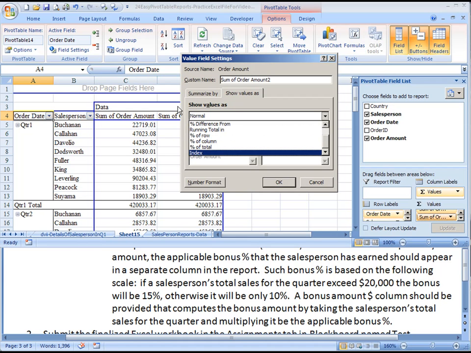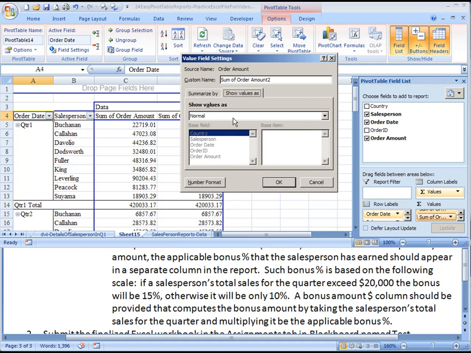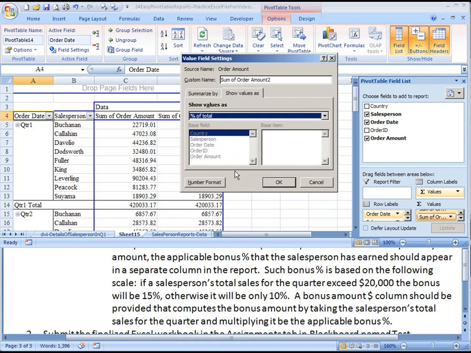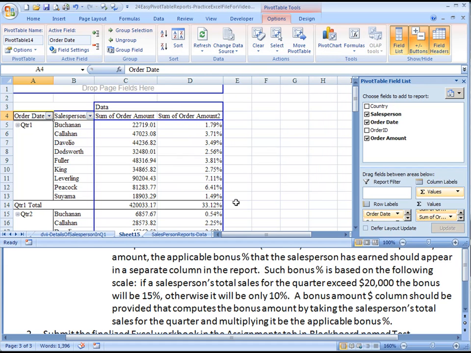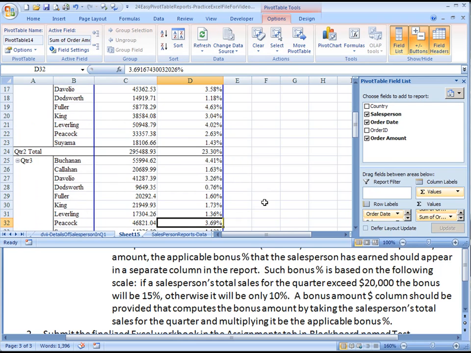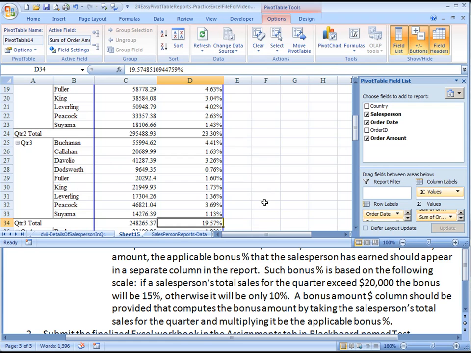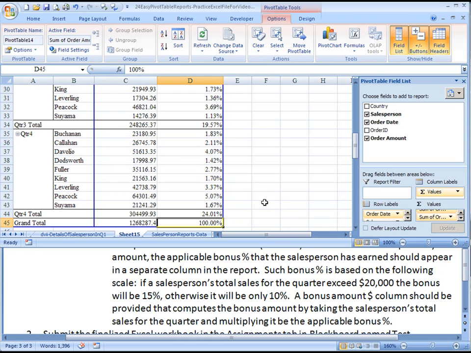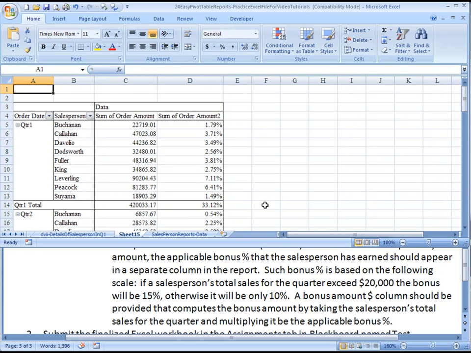Okay, so that makes this extra field that I've added not the sum of order amount as was in the first column, but rather show value as percentage of the total. So it's going to show how much that person's sales make up the total of all sales for the whole year. So if you look at that, 33% of all sales happened in the first quarter, another 23%, so up to 55%. Yeah, 55%. And then we add another 19%, so we're up to 75%. That should be about 25%. Okay, good. And it adds up to 100%. So that's what we're doing in that case.